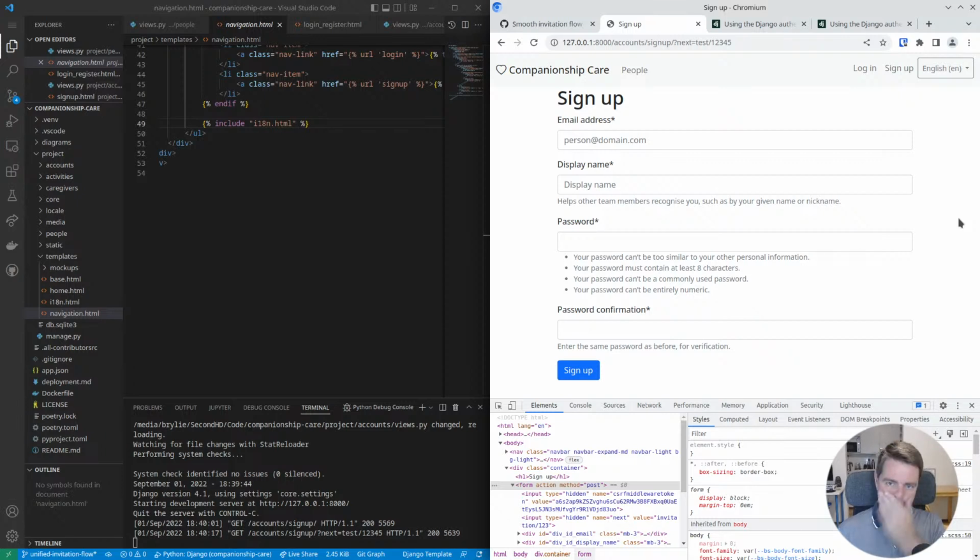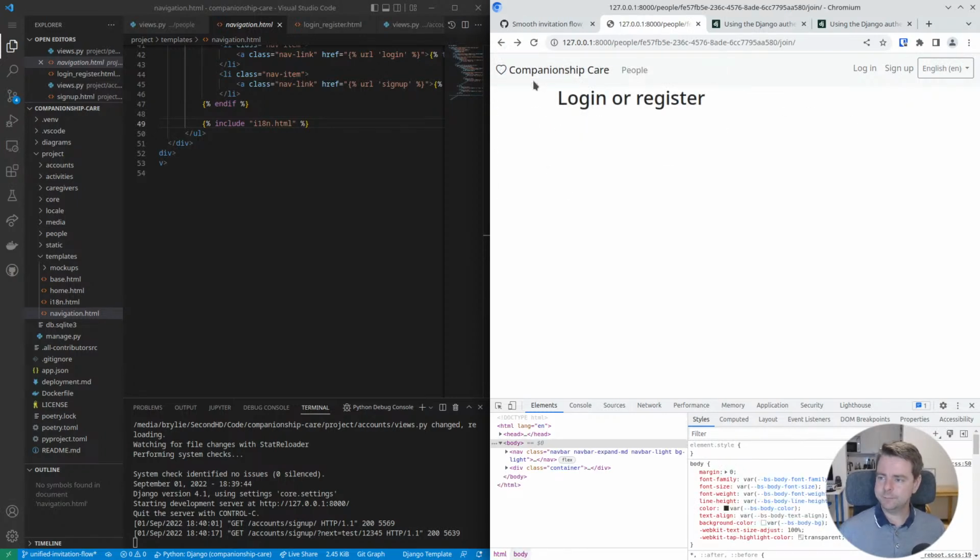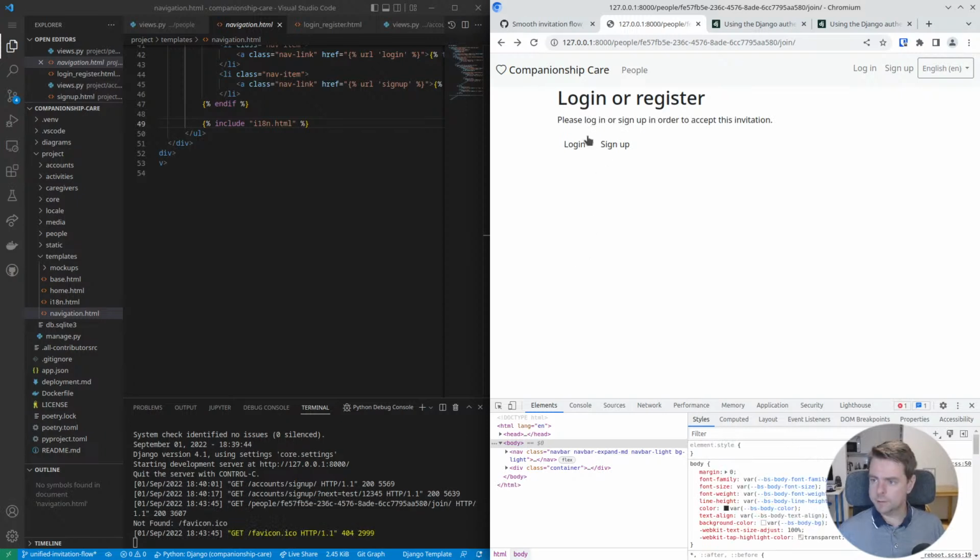Yeah, I need to add those as suffixes, the invitation URL. But first, let me just go back to the invitation, refresh the page. There's the buttons.